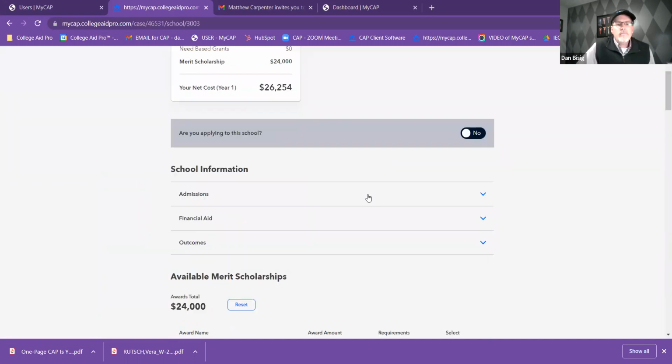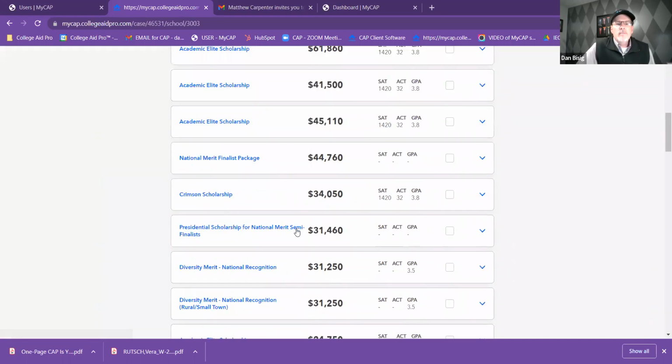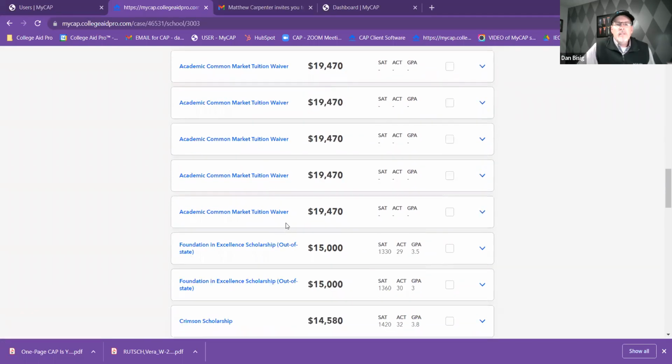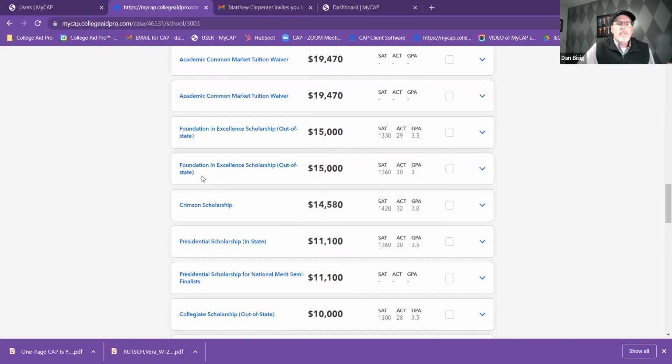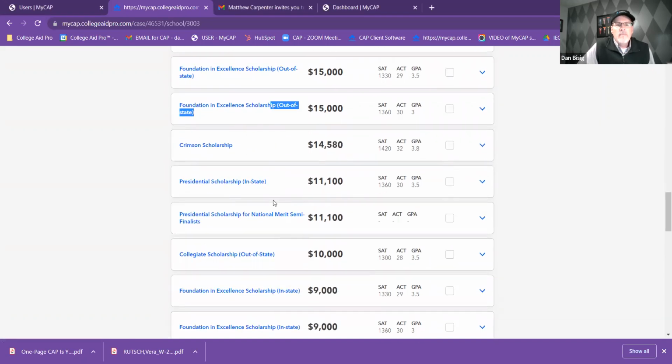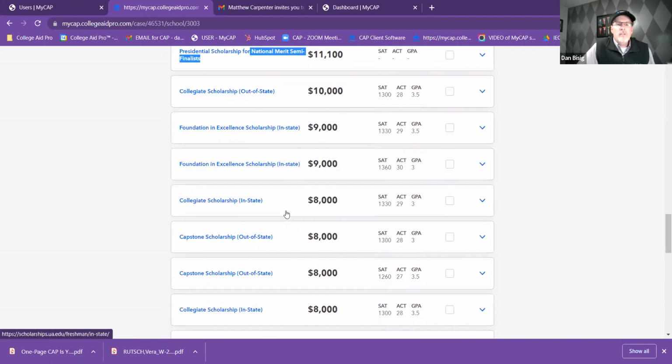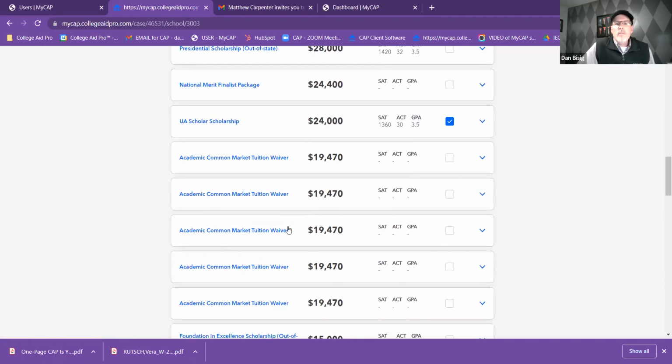So when we're looking down here, you're going to find that in some cases there's going to be information like, here's an example. This is for out-of-state students only, in-state students. This is for students that are National Merit semifinalists and so forth. And so it's going to depend on the schools.